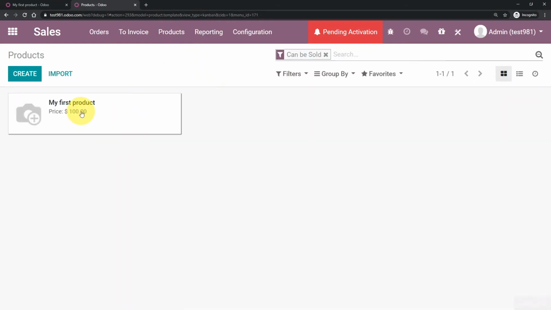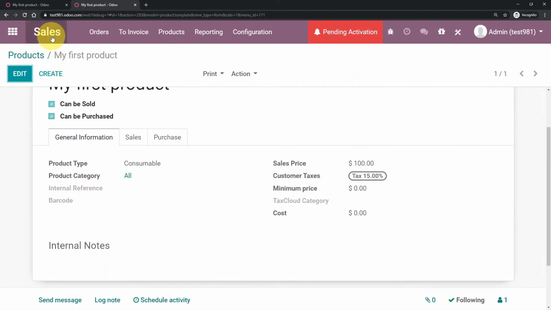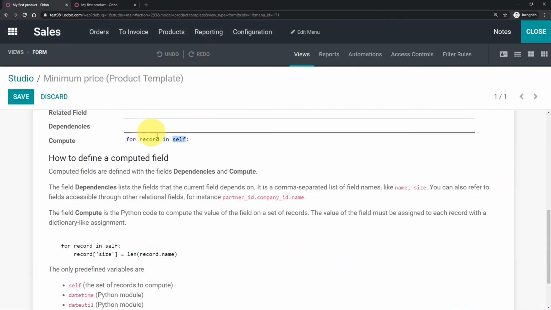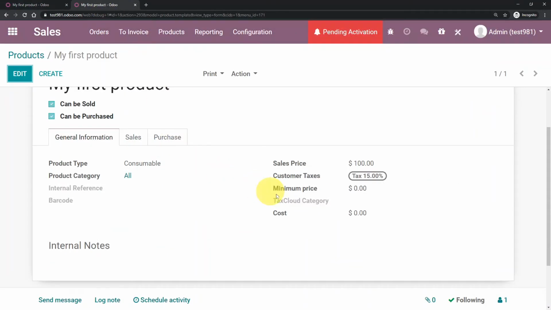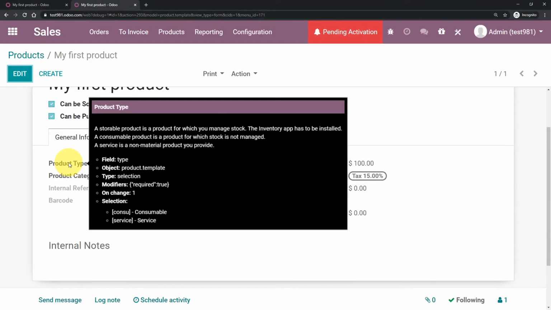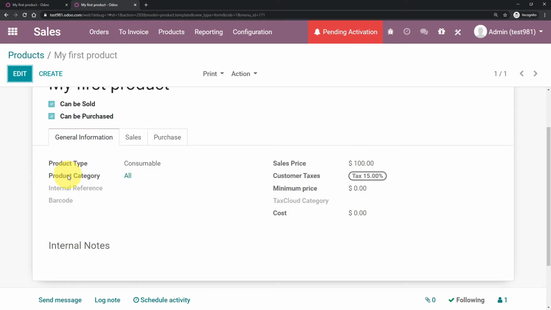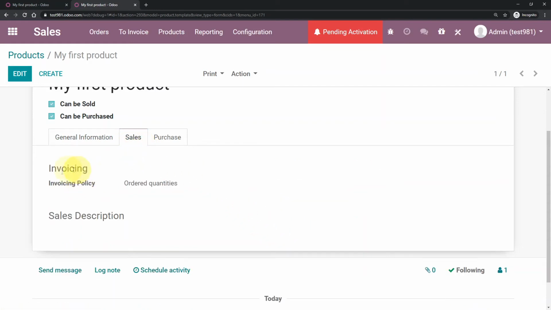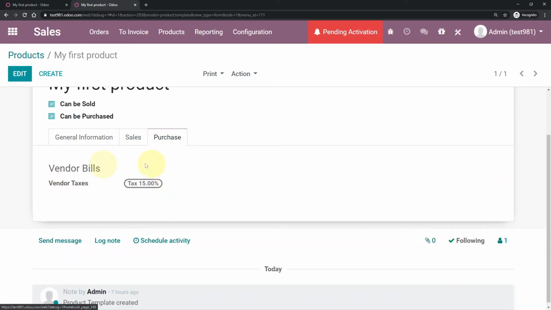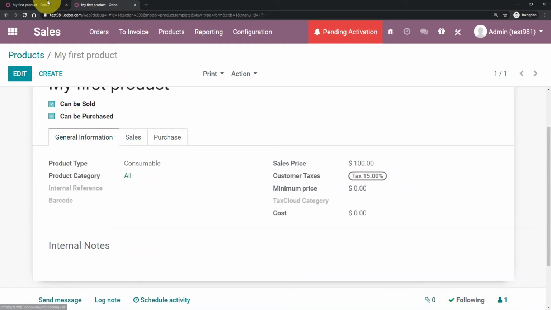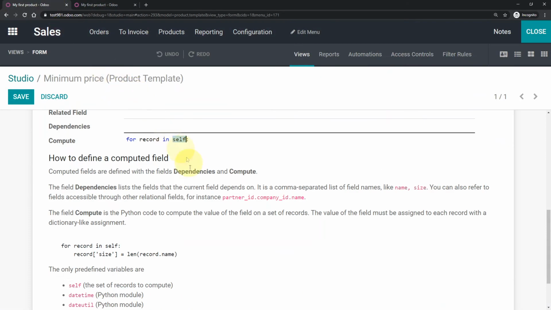I want to see this product. So basically, self in the code has all these records: product type, product category, internal reference, barcode, all these, even what is in the sales tab and in the purchase tab. It has all the records. All these fields are contained in the self variable.